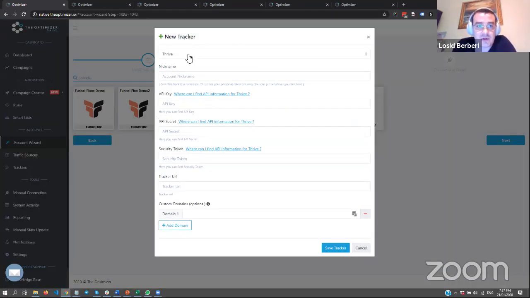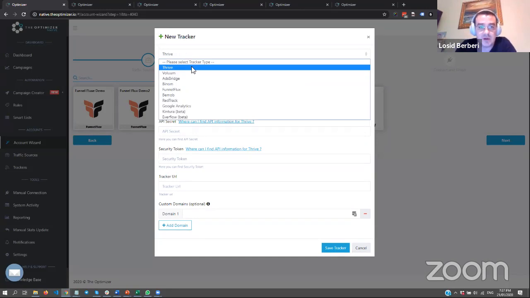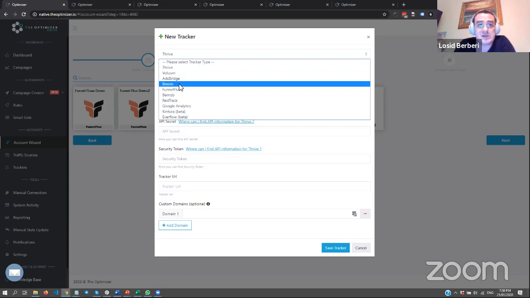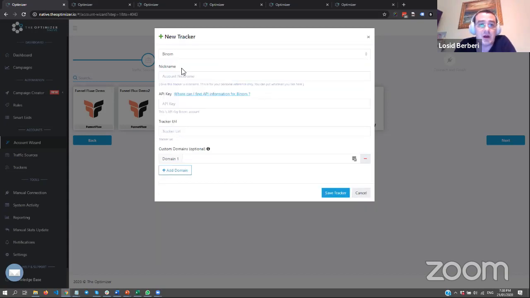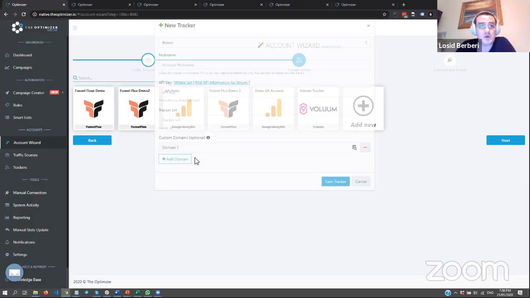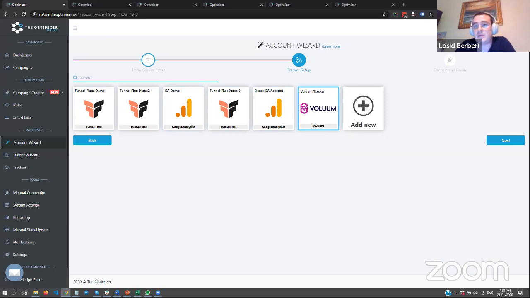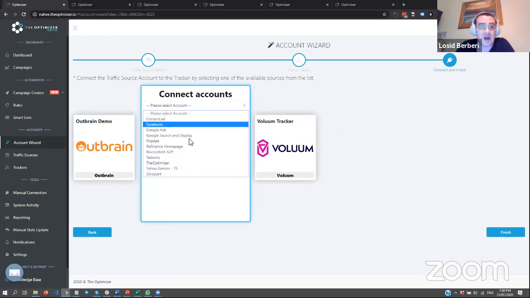And here I will not spend much time on this, because this is somewhat self-explanatory. You just pick a tracker, enter the account name, the API key, and tracker URL, as well as any custom domains that you are using with it. Then move to the next step, where you specify which of the connected traffic source accounts belongs to the traffic source configuration found on your tracker.